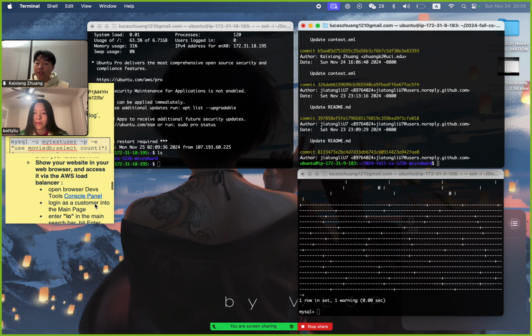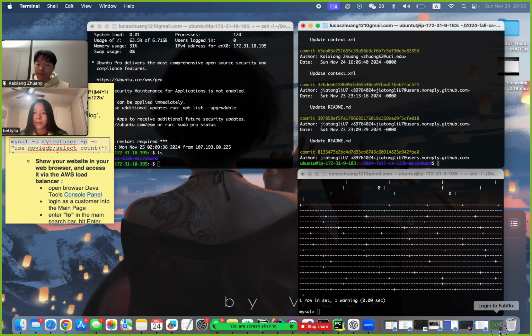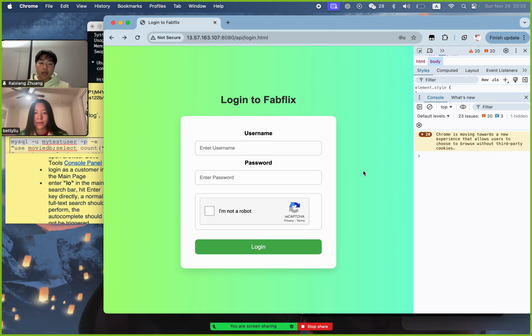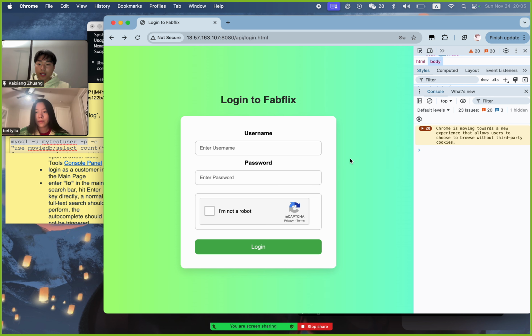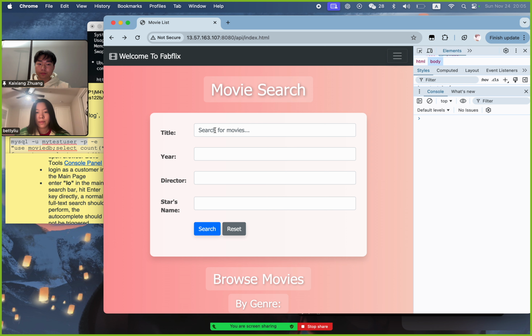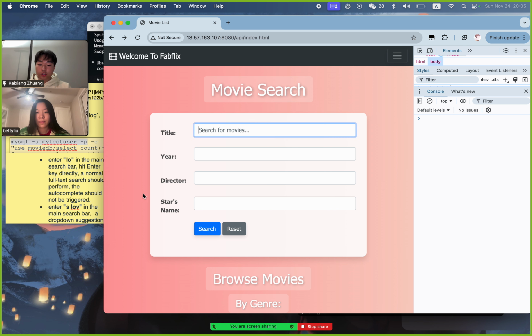Now let's go to our website, which is over here. We have the development tools console panel open, right here. Let's log into our Fabflix, and we have our reCAPTCHA still working. Let's first search "lo". We see there's no autocomplete yet. This is because it's only two letters, which is below our minimum requirement of letter count. That's why autocomplete does not perform. Let's click enter.